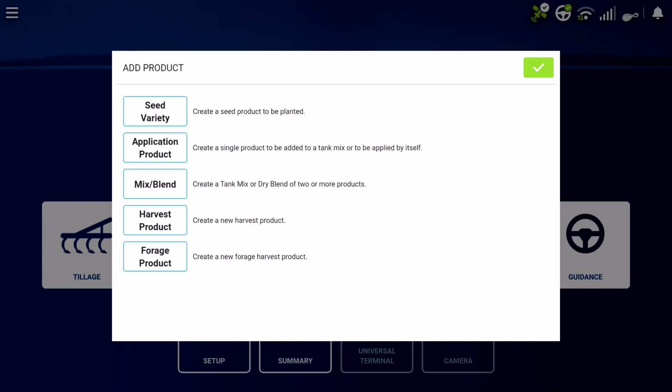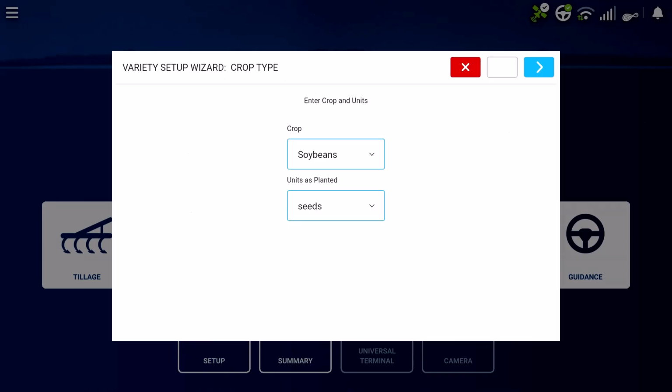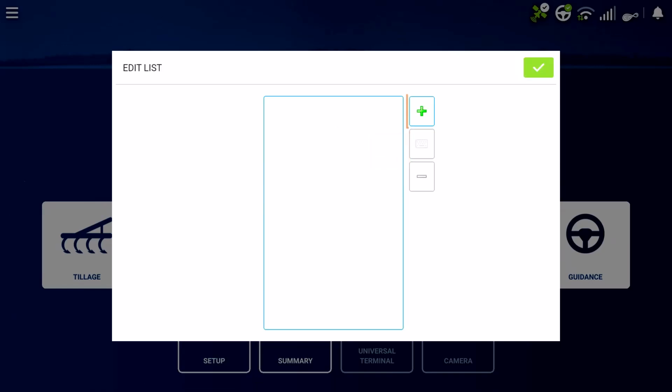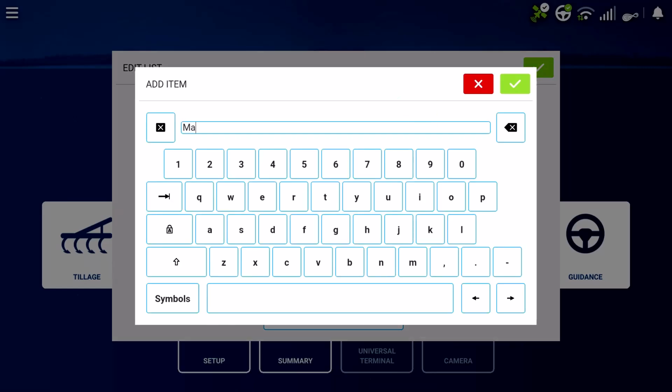Select the type of product you wish to build. For this example, we will build a corn hybrid, so select Seed Variety. Now, you may enter the manufacturer and the hybrid name. If you have previously entered a manufacturer, you may select it from the drop-down. To add new, select the wrench.